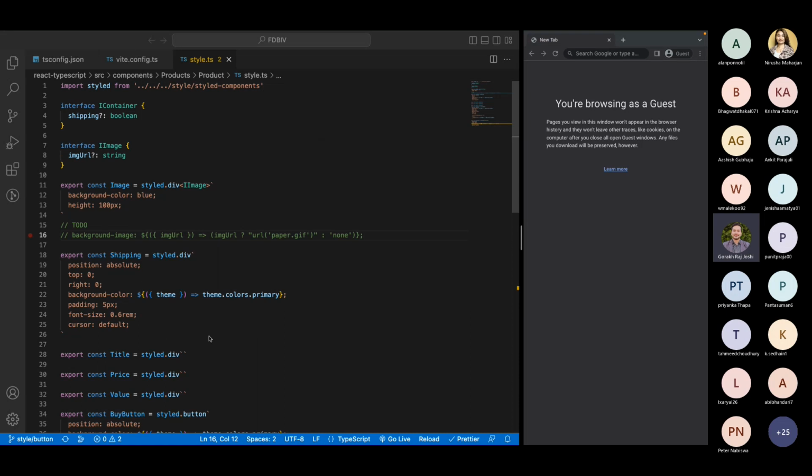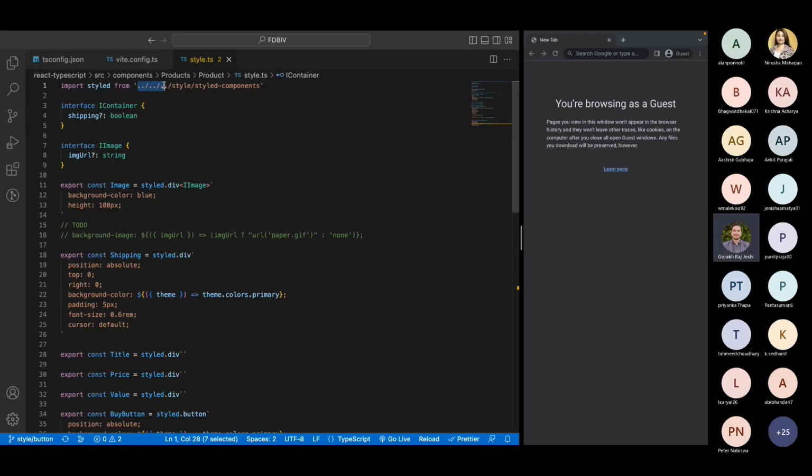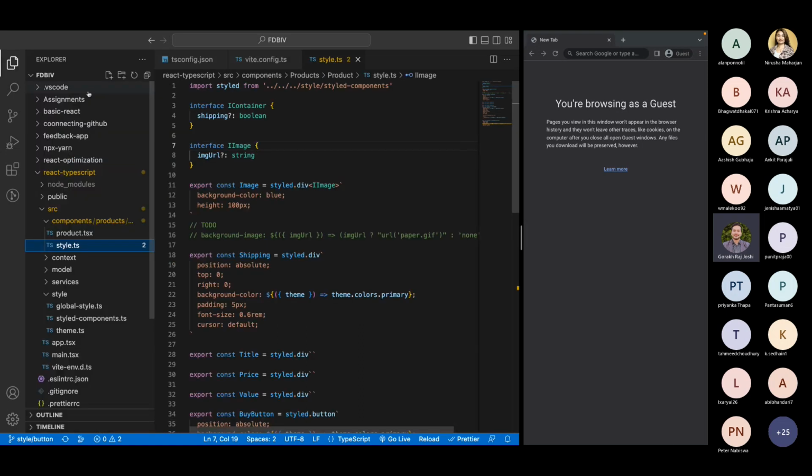So that is not that much difficult. Let's try to fix this one, actually, the base URL. What happened is, let's go with the problem first. The problem we have is we need to write something like this to import something, okay? Because currently, where are we? We are here in the style folder. Where do you want to go?